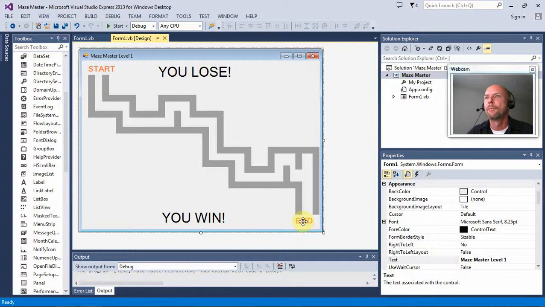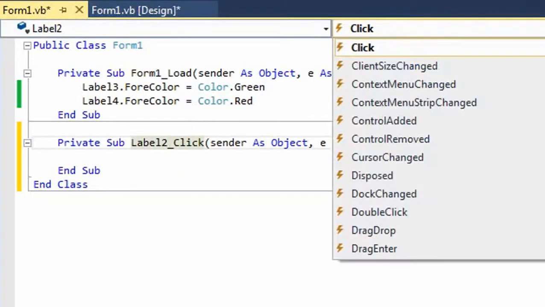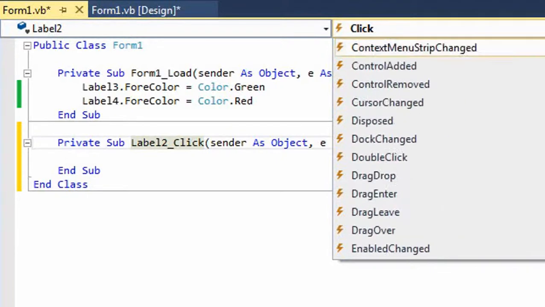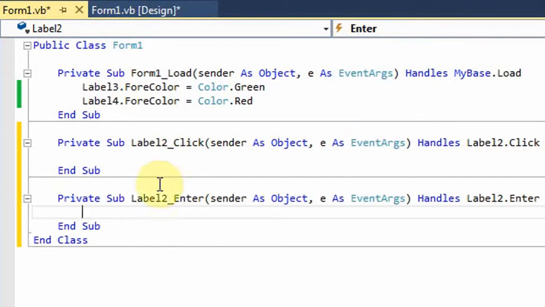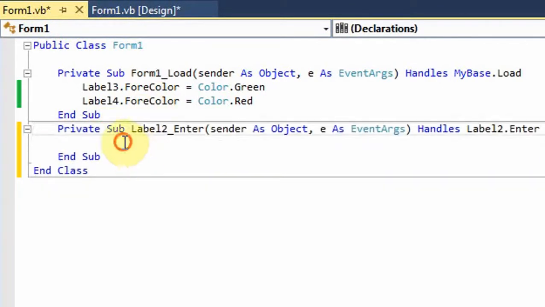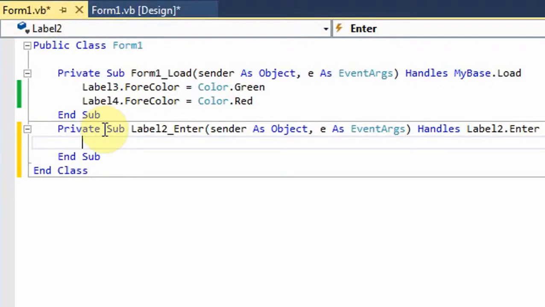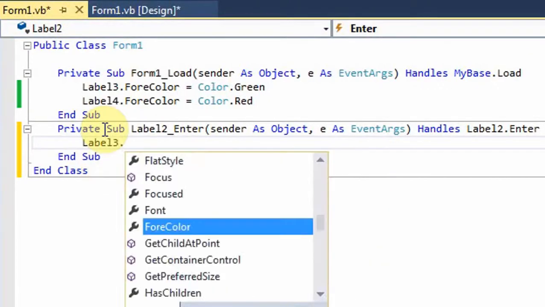So first of all, let's create not the click event for the label, but the, what is it, on enter or something? Let's see. Boom, enter. Okay. Let's get rid of the click. We don't need it. Enter, and which label is the one we want to show? If they get there, they will see label 3, which is win. Label 3, dot, to see what we can do.